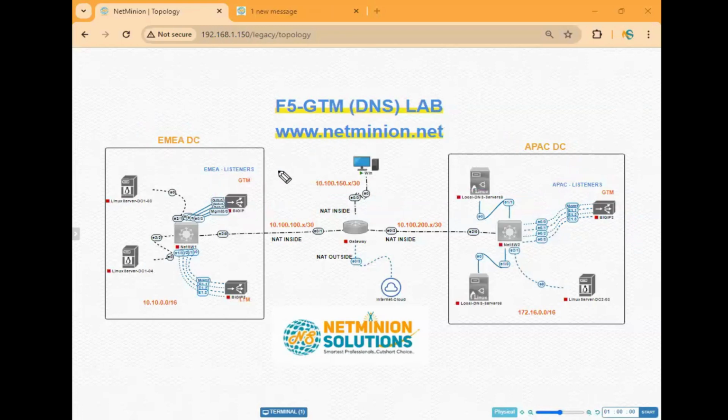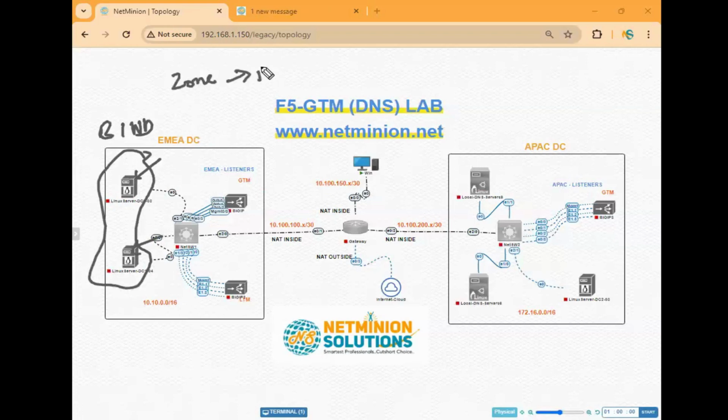But let me start from where we are going to start. Here we will be installing bind on these Linux servers. We will install the bind utility. Then we will create the zone file. We will create the forward zone file. We will create the reverse zone file. So forward zone file means name to IP. Reverse zone file means IP to name.